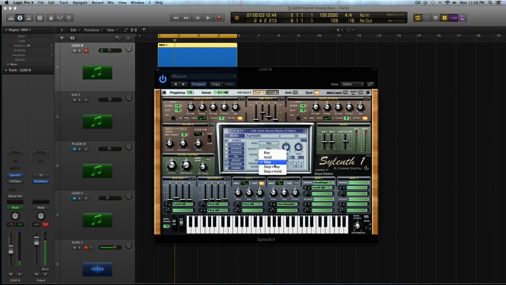All right, so now let's do step plus hold. So these hold buttons will now come into play that I just created. You can hear how that's different as opposed to just step. Step is a little bit more robotic. Step hold will be a little bit more fluid.